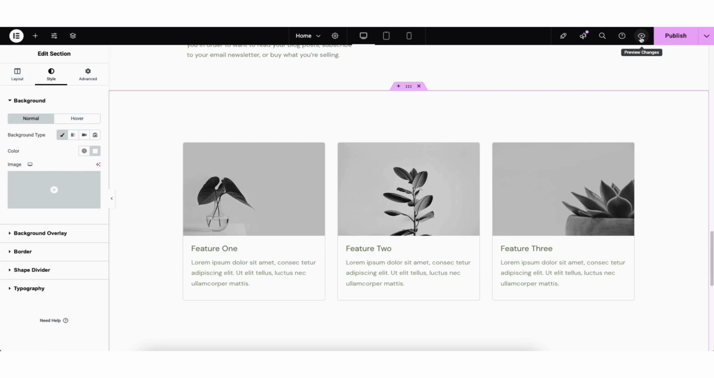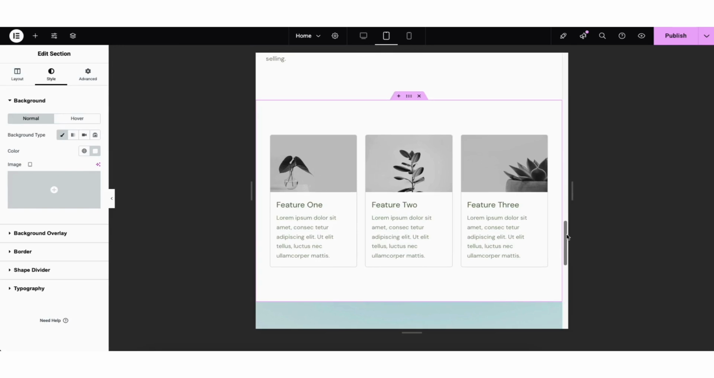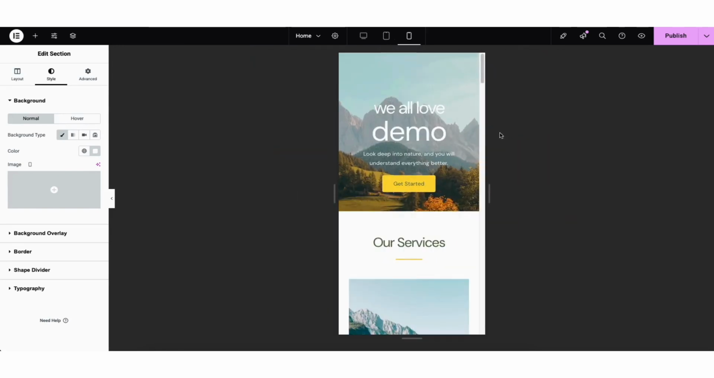If you click the preview icon, it'll bring up a preview of your page. If you click the desktop icon, it'll show you what your changes look like on desktop devices. The tablet icon will show tablet devices, and the mobile icon will show mobile devices.